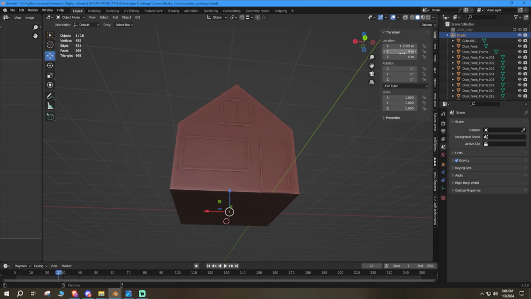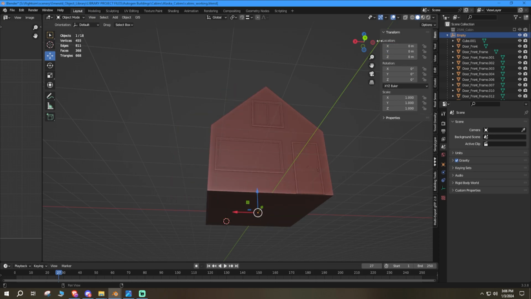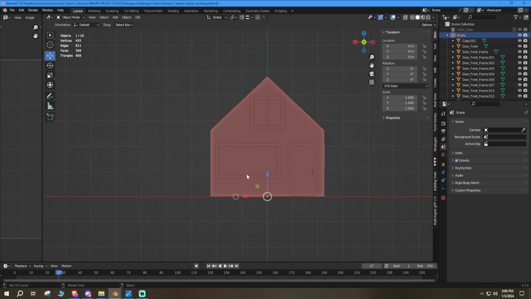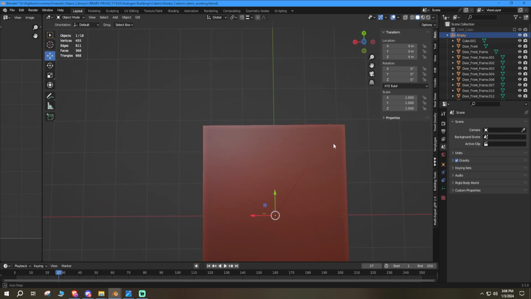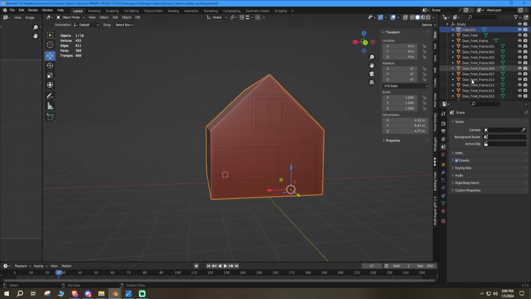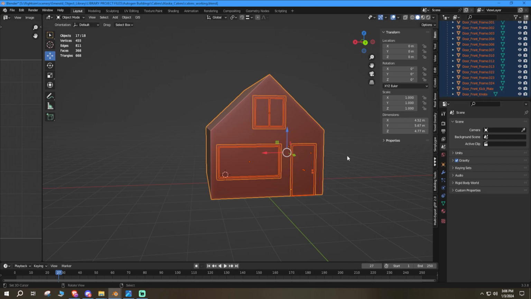Then we'll take our empty here. I want to say 0, 0. And now the building will be perfectly symmetrical. Anything that we place on one side, we could easily mirror to the other side. There won't be any weird gaps or anything like that. But we don't need this parented anymore.